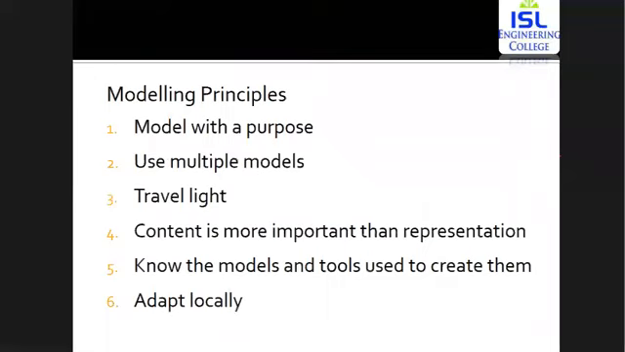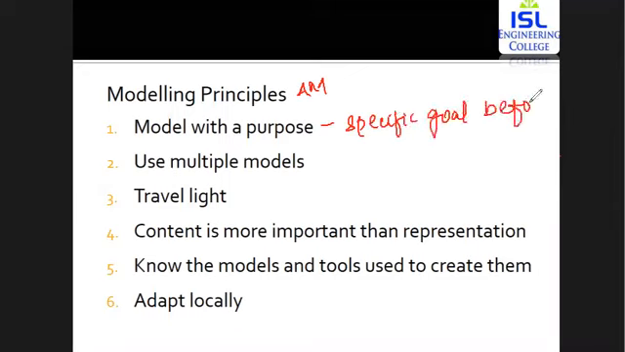Now you've got specific modeling principles that are going to be followed for Agile Modeling. The first one is model with a purpose. Model with a purpose means you need to identify what the specific goal is before you start modeling the particular software, as Agile Modeling focuses on modeling. So before you start the modeling part, you identify the main goal, why you're developing the software.